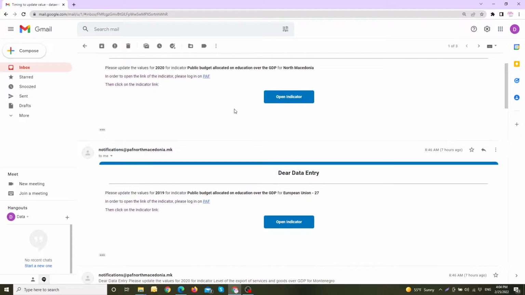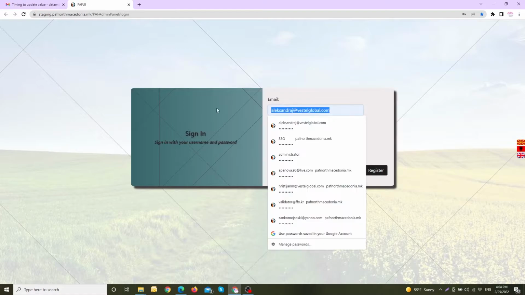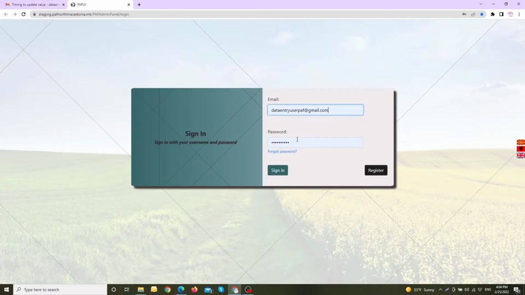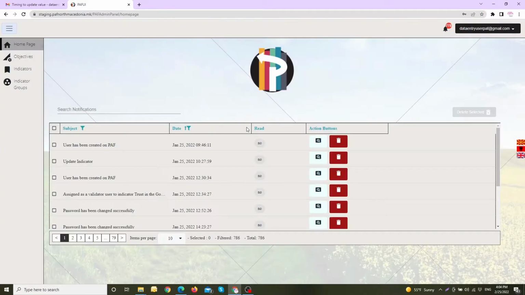In order to open the link of the indicator, you should be logged in on PAF first. If you're not, click on the PAF link from the email and the admin portal of PAF will be opened. Now, you should log in with your login credentials. After you fill the fields, click on the sign in button and you will be logged in successfully in the admin portal of PAF.